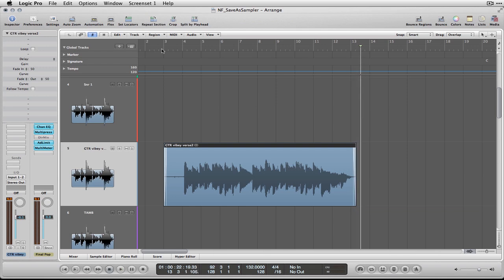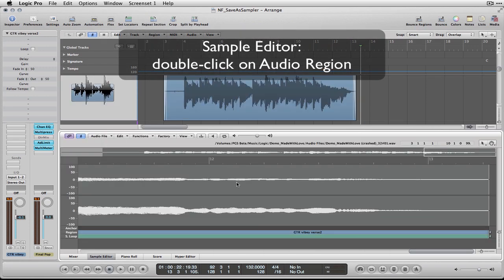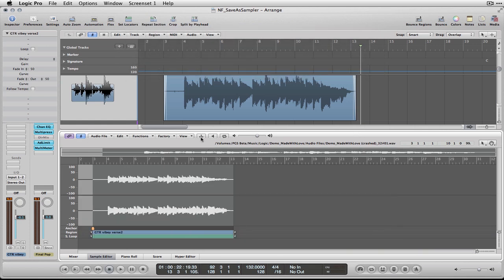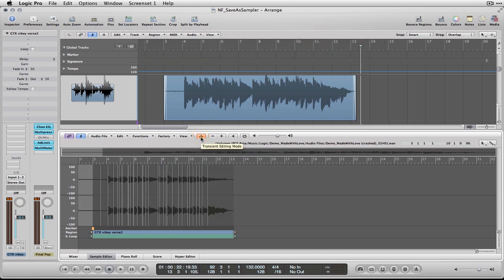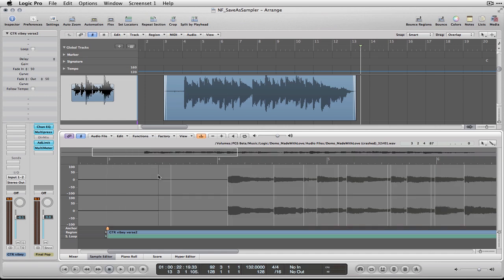The first thing that we'll have to do is open up the sample editor window. You can do this by double-clicking on the audio region. Once the window is open, locate and press the button to enter transient editing mode. You'll now see that Logic has placed a bunch of markers where it thinks the transients in this audio file are. It usually does a pretty good job at this, but in some cases you'll need to manually add, delete, or move the position of some of the markers. Let's take a look at how it did.